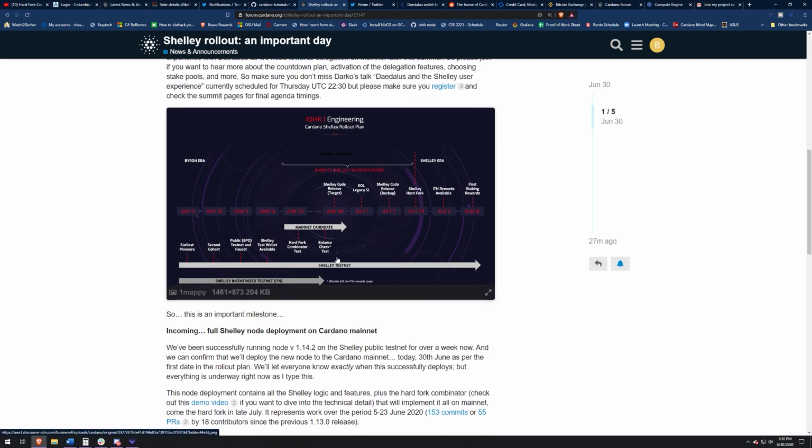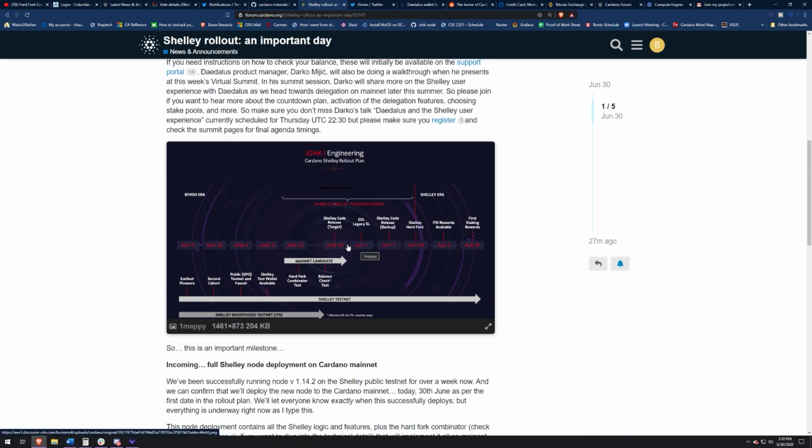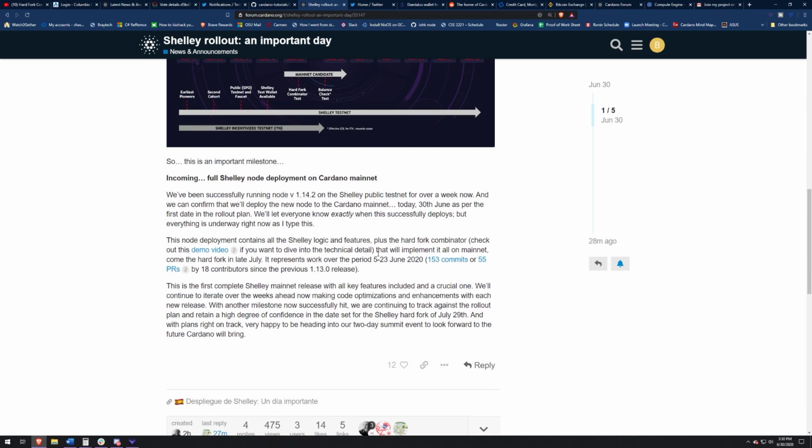This was the main thing that we were really worried about holding us back, because if we didn't hit this date, we would be at least 7 days later from the July 29th hard fork date. So yeah, this is really awesome news. I'm really happy about this. I'm happy that they're meeting all their dates.